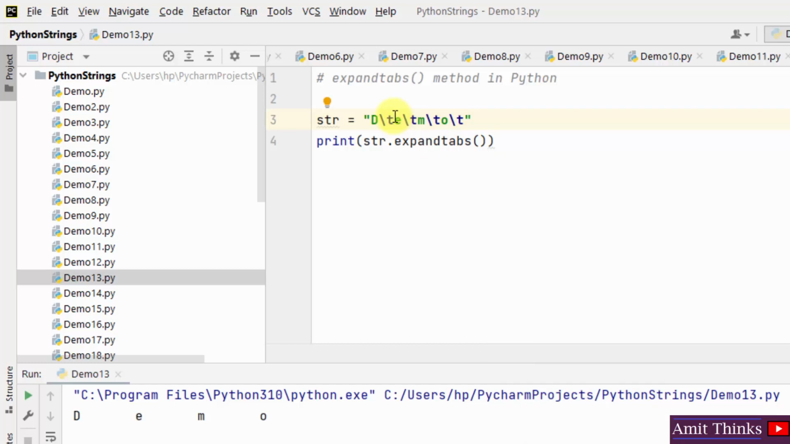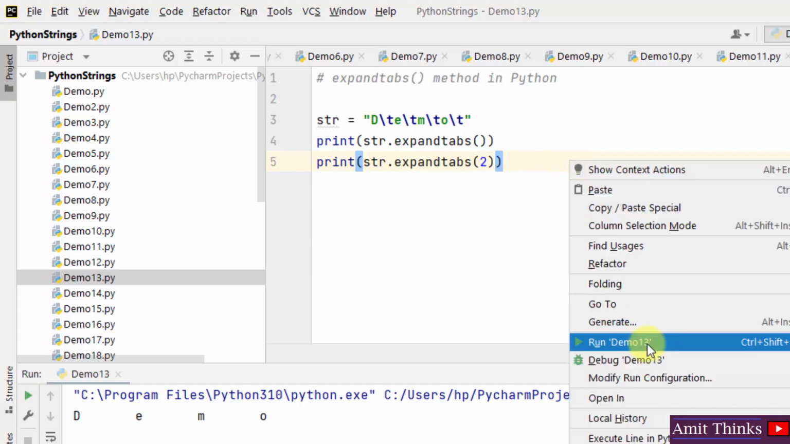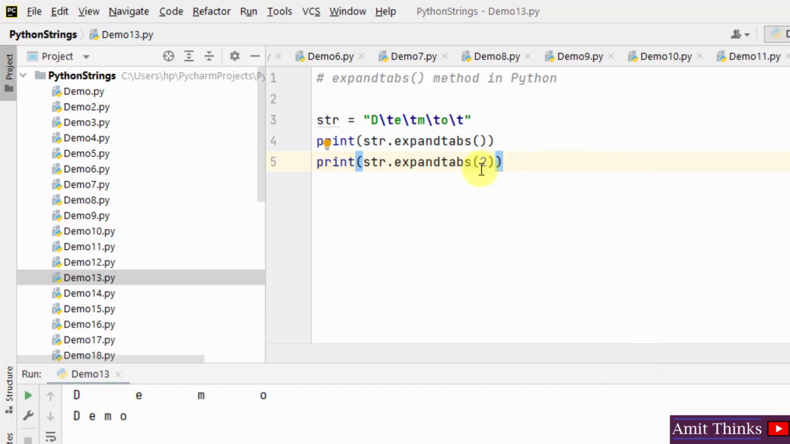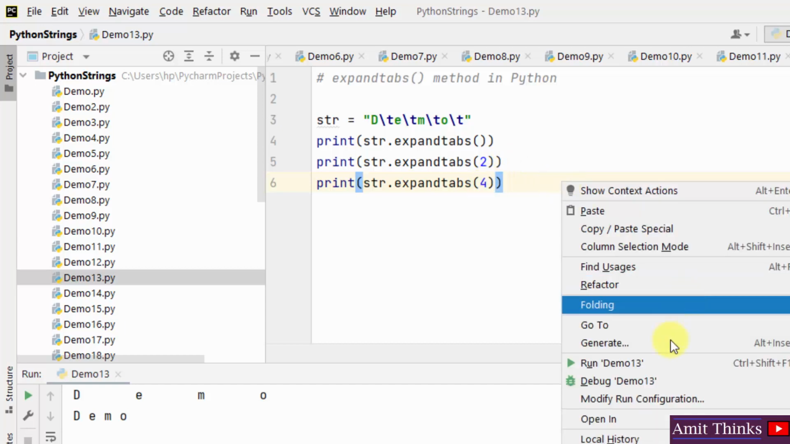Now let's say we need to set the tab size to 2 from 8. How can we do that? I'll just set 2 here, nothing else. Right click and demo, you can see the size is now 2. What if I want to set 4 here? I'll do the same, 4, and right click.